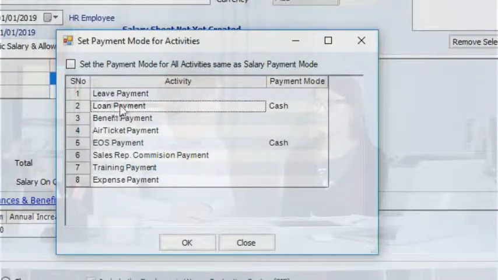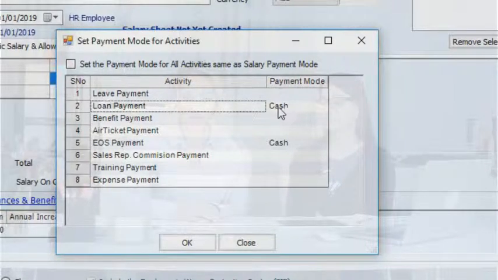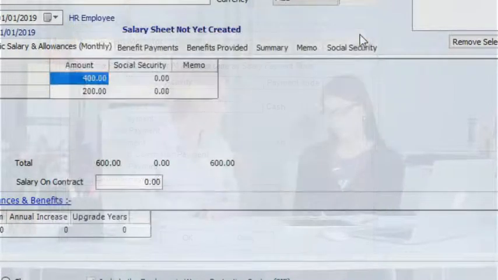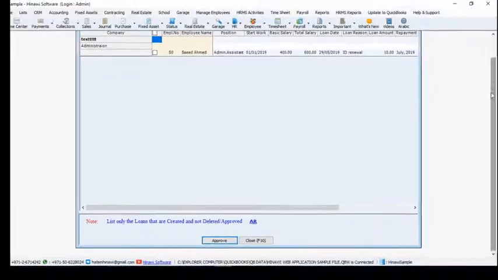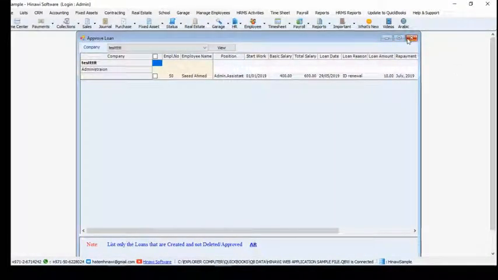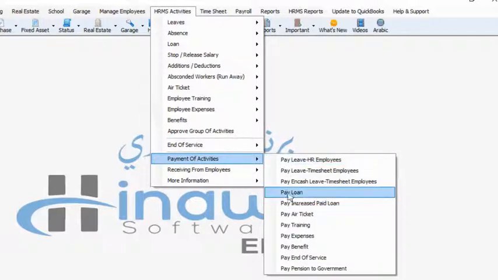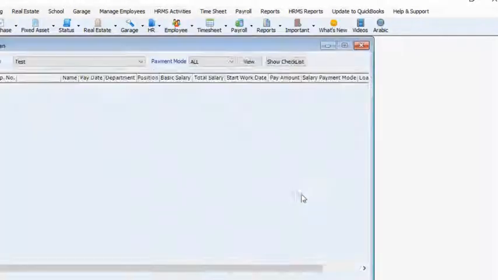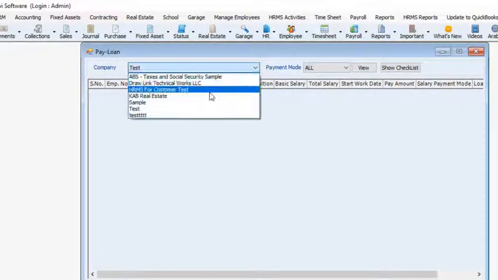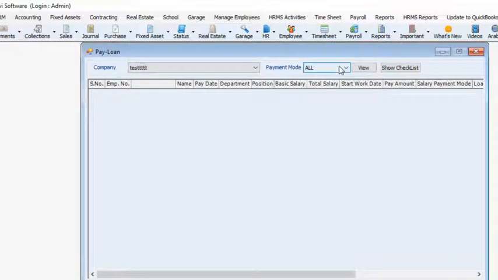Now see here, we have set payment mode for activities. We have to make sure that the payment mode is set for the following activities. Now in this case I'm talking about the loan payment, and the payment mode which we have selected is cash. So this is already set up perfectly, which will allow us to proceed forwards with payment of activities. We go to HRMS activities, payment of activities, and then pay loan.